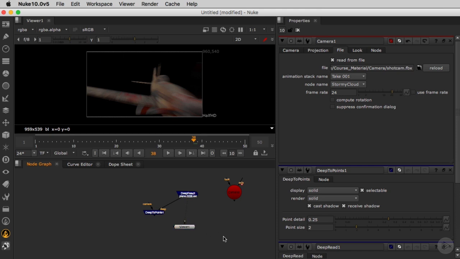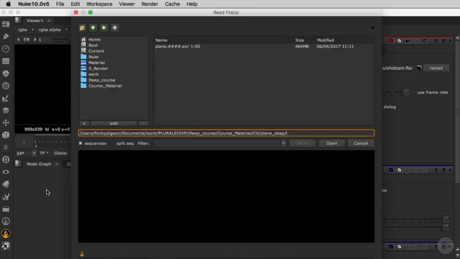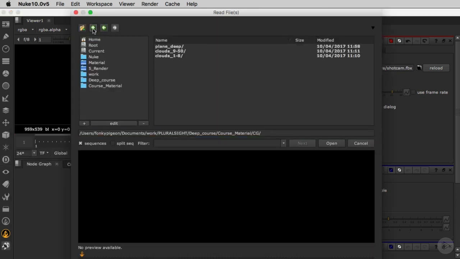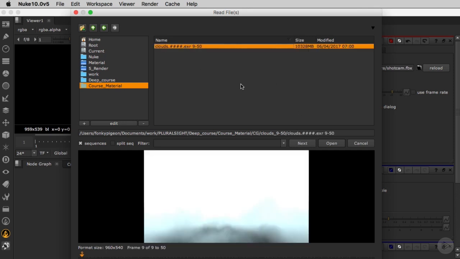Perfect! Let's import the clouds now. Let's create another deep read node. And inside the course material, let's go into the CG folder and I'll grab the clouds. Now, for reasons I'll explain in the next clip, the render is split for the clouds. So for now, let's grab just the second part, frame 9 to 50.